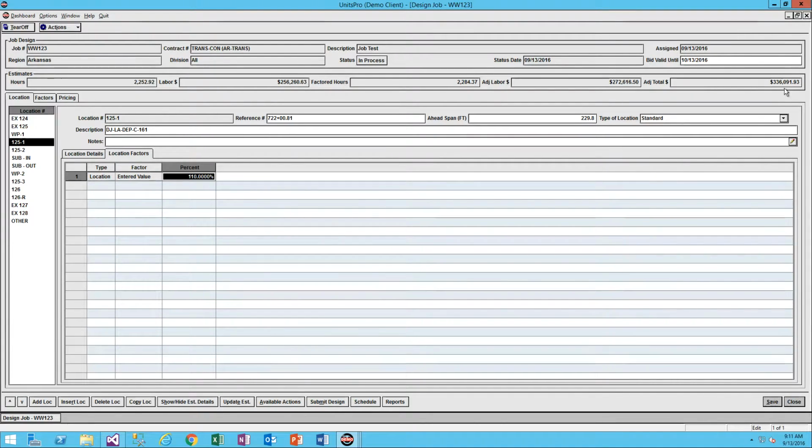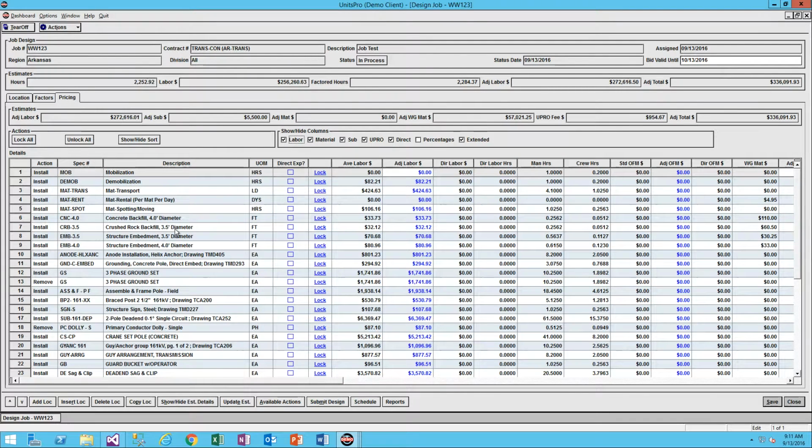And at that point, we have what we feel is a good price, and we're going to go to our pricing tab. Here you can see our mobilization went to 0 because we zeroed that out, and we have the rest of our pricing. We could go through and make some final adjustments here as the work group sees fit, and get these adjustments made so that we can get this into our management's review and approval process.